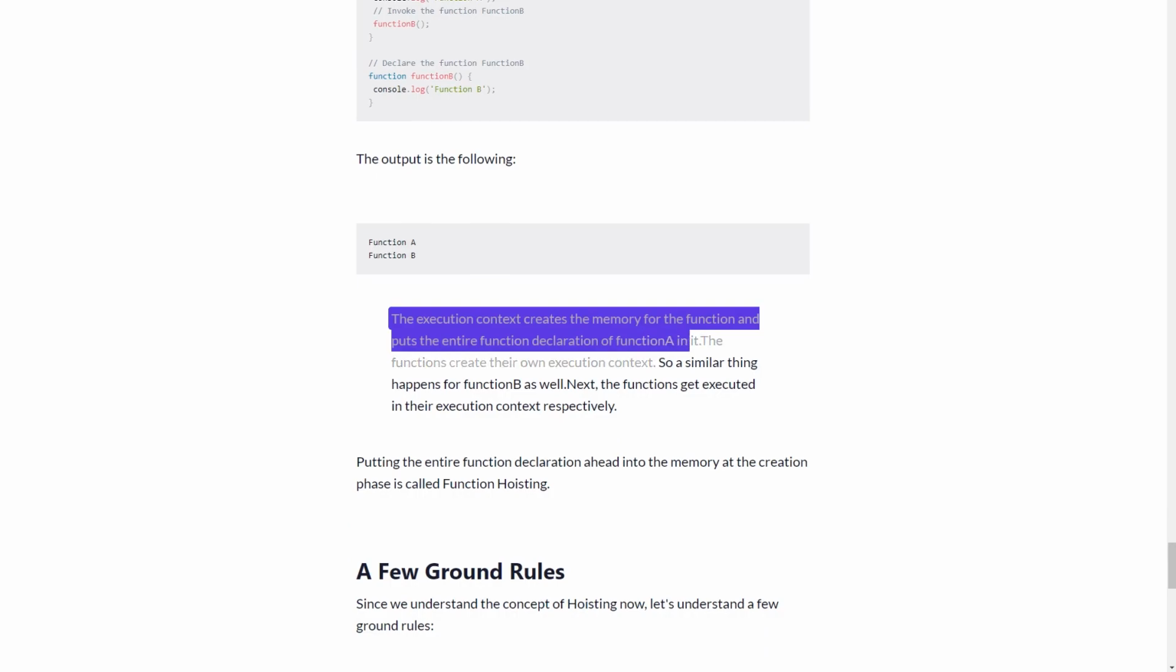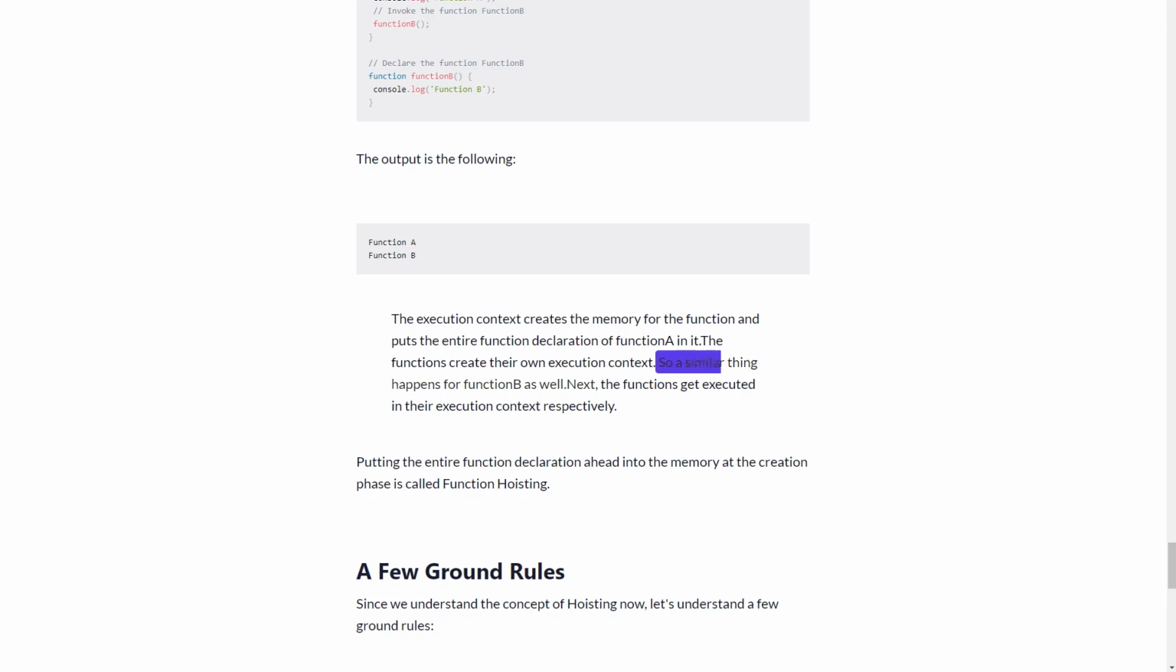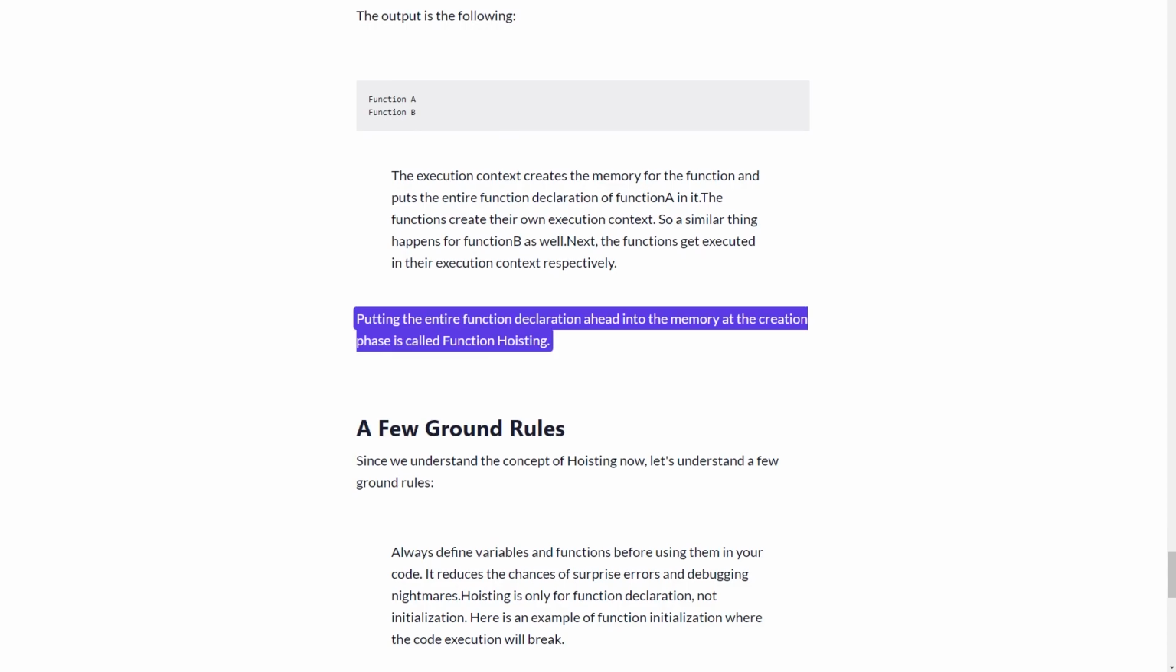The execution context creates the memory for the function and puts the entire function declaration of function A in it. The functions create their own execution context, so a similar thing happens for function B as well. Next, the functions get executed in their execution context respectively. Putting the entire function declaration ahead into the memory at the creation phase is called function hoisting.